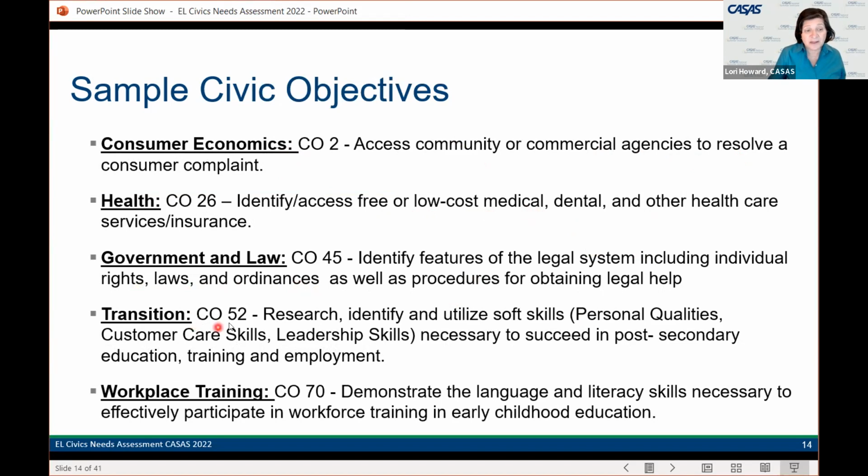The transition one that's most popular is 52. It has to do with soft skills, a very popular one and very important one in school, in jobs, in the community to have soft skills, and that's number 52. And then for the workforce training, those who are interested in early childhood education might choose workplace training in the 70s. This happens to be civic objective 70. We have 5 civic objectives in the workforce training area.